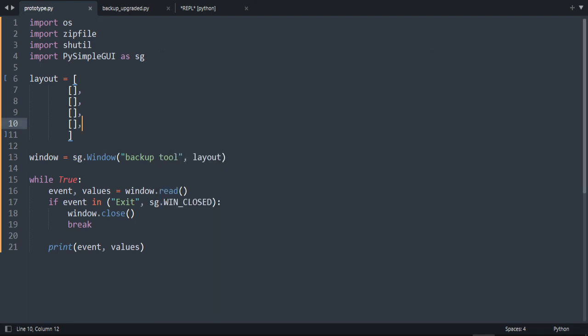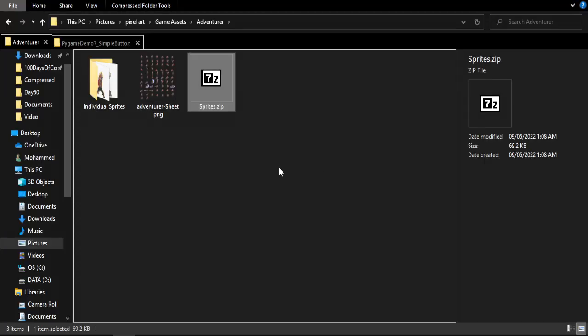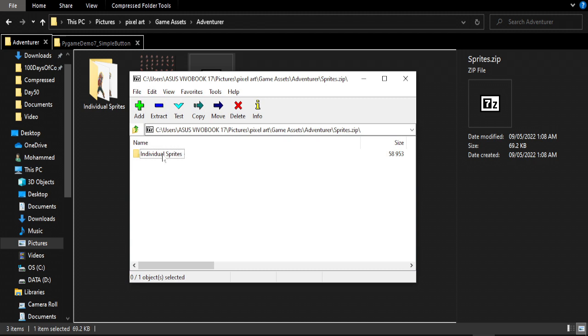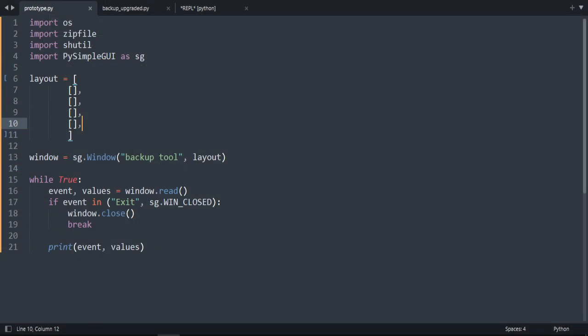Okay, now we can exit, and if we go to the destination folder, here's the zip file that we created. And as you can see, this is the folder individual sprites, and then all the files are here, all the images are here. So let's get started. We'll begin with the basic template. So we created the layout.